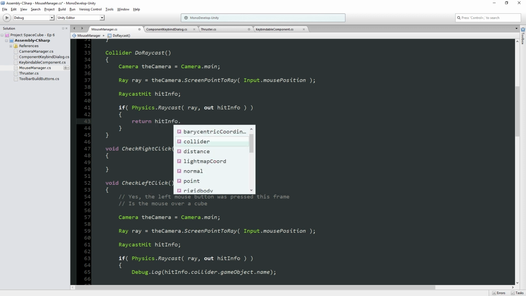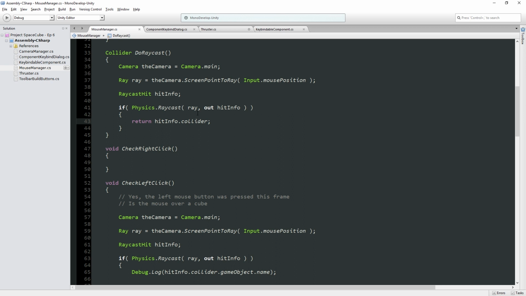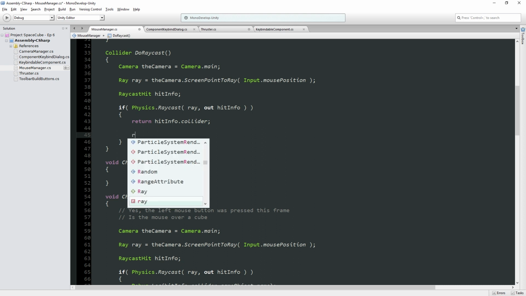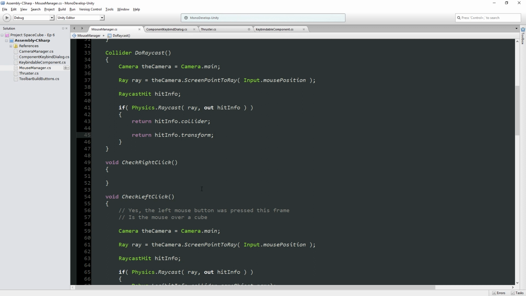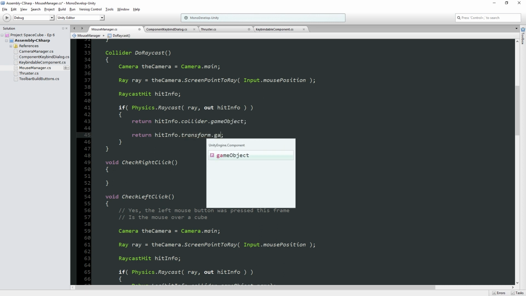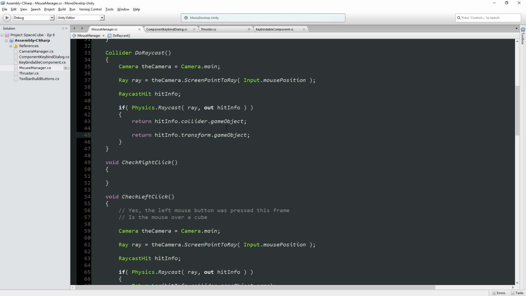Now it's worth noting, this is something that came up in a recent email that someone had sent me. Hit info dot collider always returns the collider that the raycast hit, even if that's an object buried deep in a hierarchy. But there's kind of a quirky behavior. You can also do a return hit info dot transform. Now, a lot of the time, hitInfo.transform will point to the same object that hitInfo.collider does. Obviously, this will return the collider component of that object, and this will return the transform of that object. In theory, if you then went .gameObject and .gameObject, you would end up at exactly the same object. But there's a gotcha.